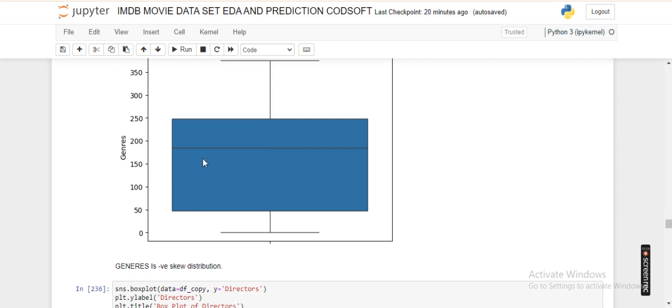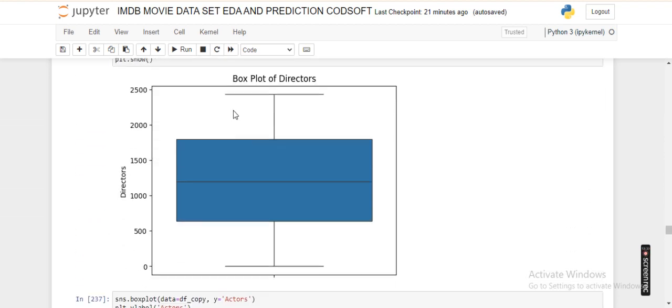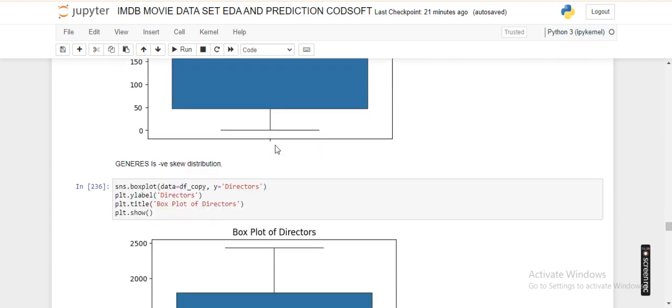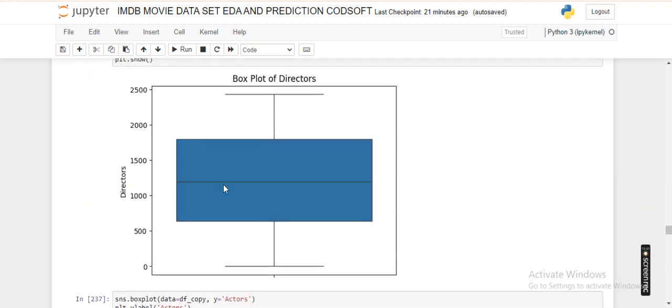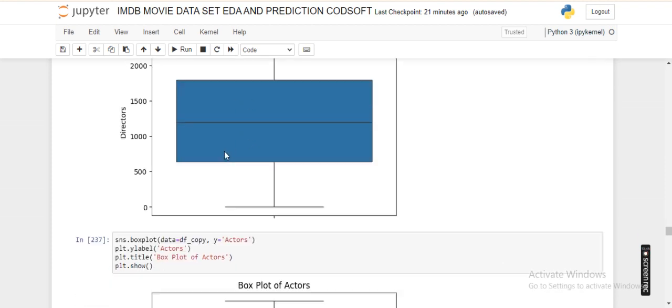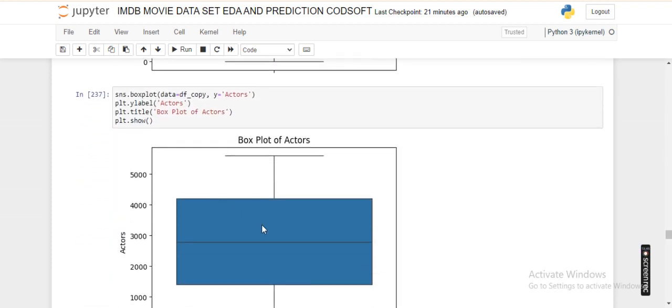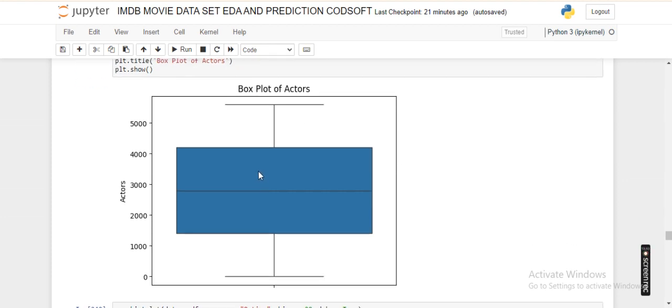This is a negatively skewed distribution. Actually, the difference between the first quartile and the second quartile is higher than that between the third quartile and the second quartile, so this is negatively skewed. This is genres, and directors is also a positively skewed distribution. Actors is similar. This is a normal, symmetric distribution.